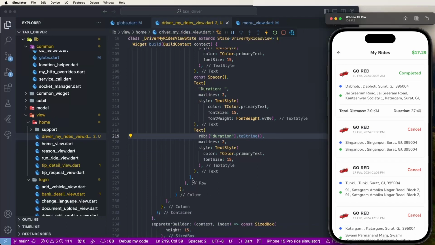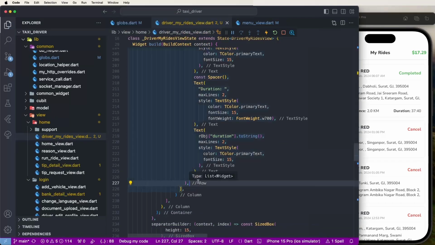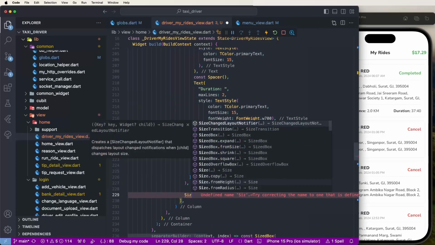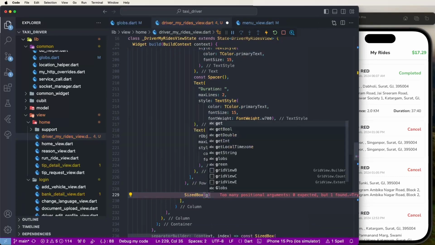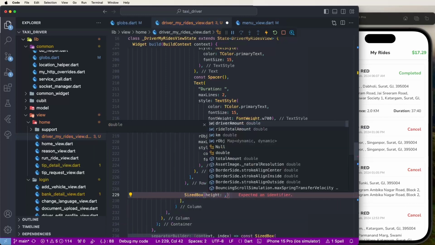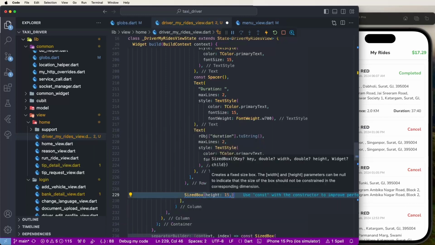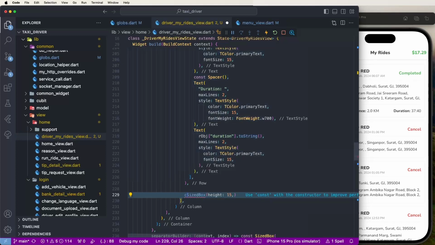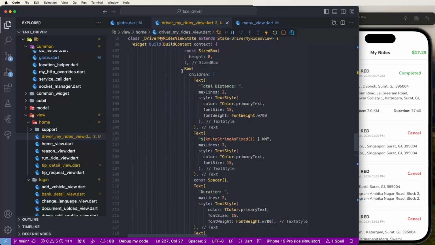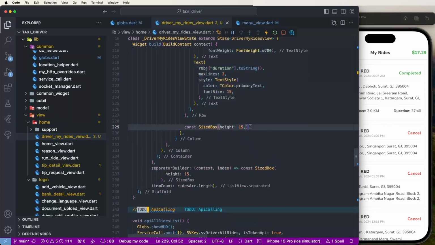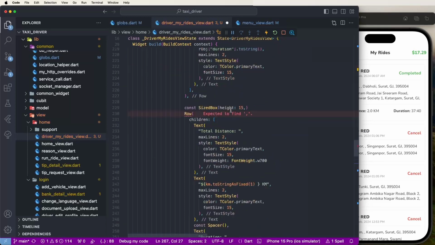Now I need to give some space, and show the height space of 15 like this, and set the const value. Now we need to copy this row and paste it here. Now I need to show the driver amounts here.